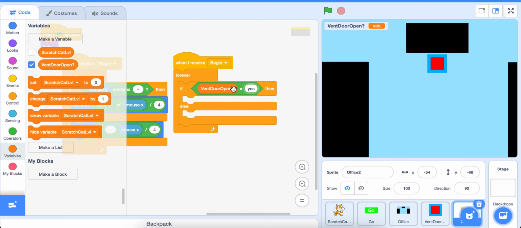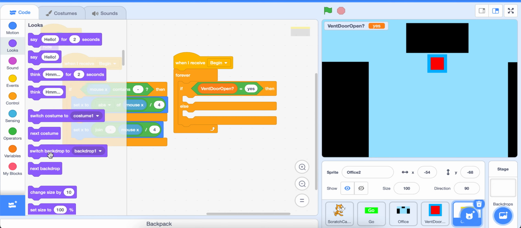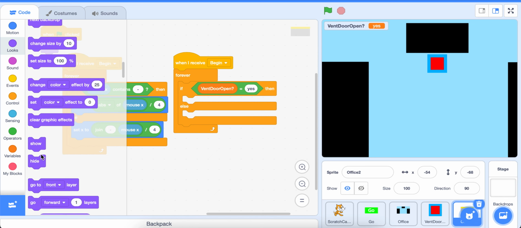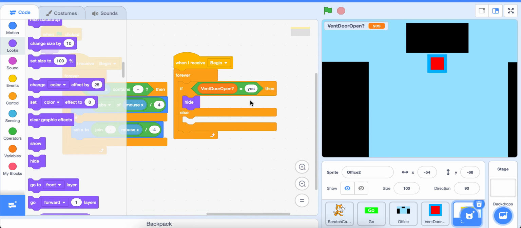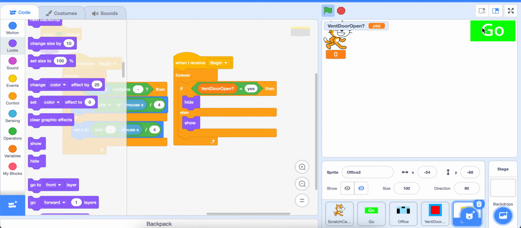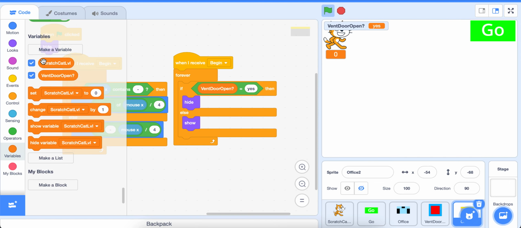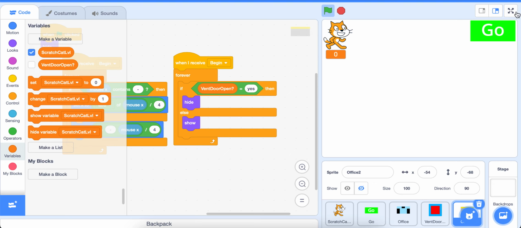If the vent door open is yes, if it is open, then we need to make sure that the door is not there. So we need to hide. And then if it is closed, or if it is not open, then it will show. So now let's hide this vent door open variable. Click go. And oh noes, what happened?